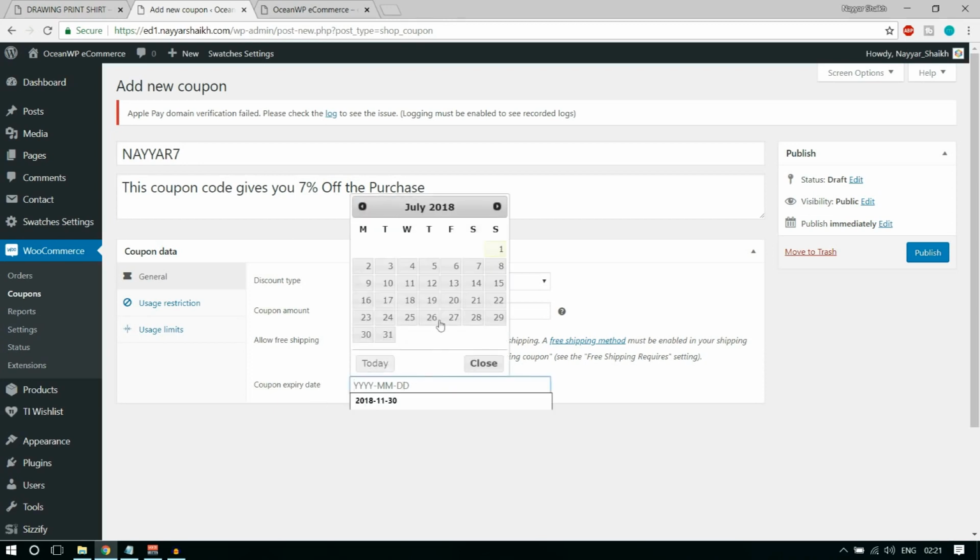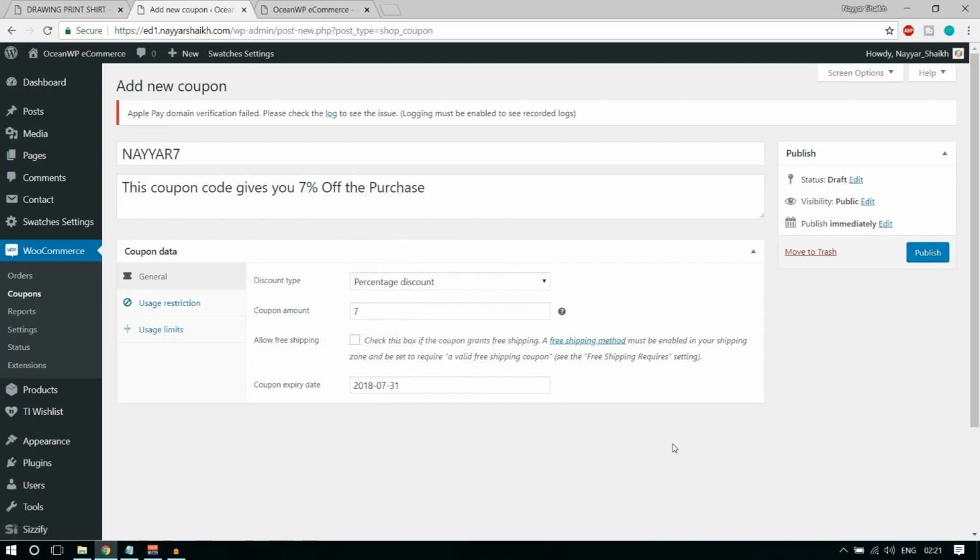Okay, now you can also put an expiry date on this. For example, this is the 1st of July, so let me select 31st of July. So for 1 month this is available.